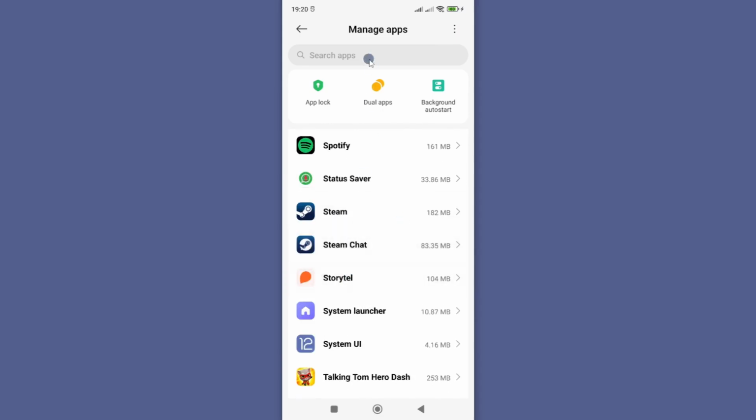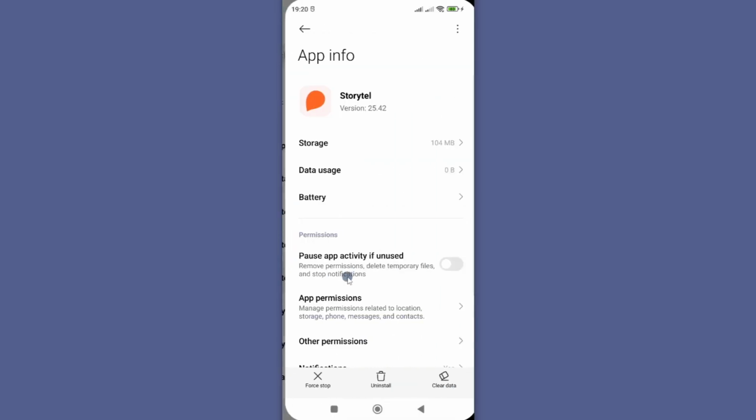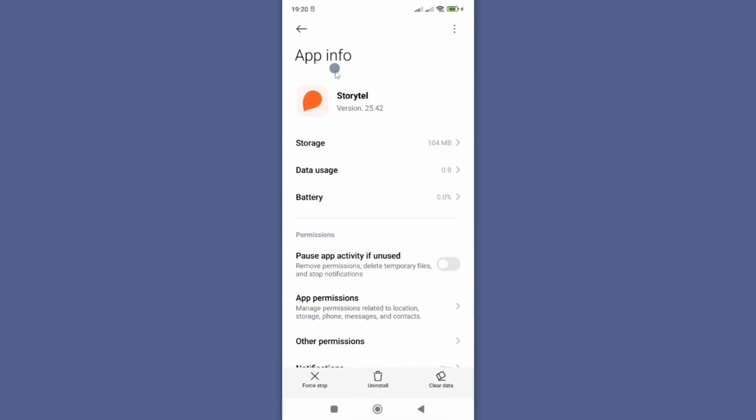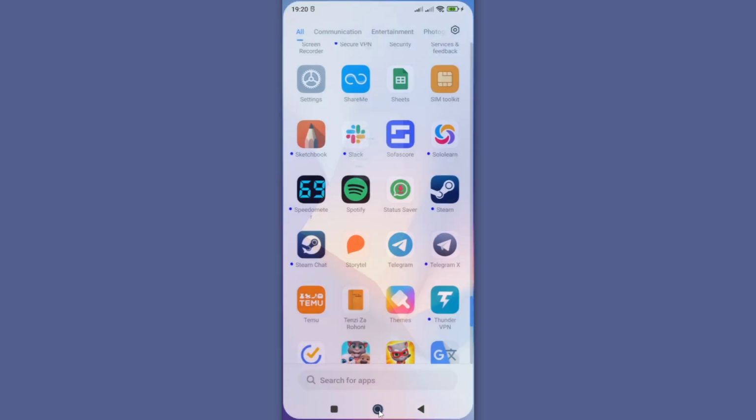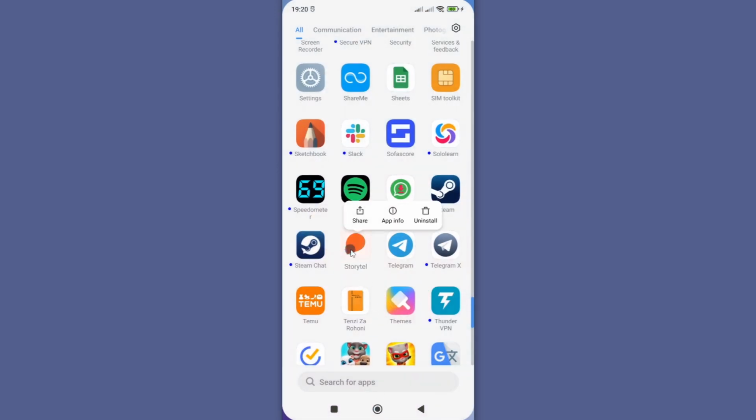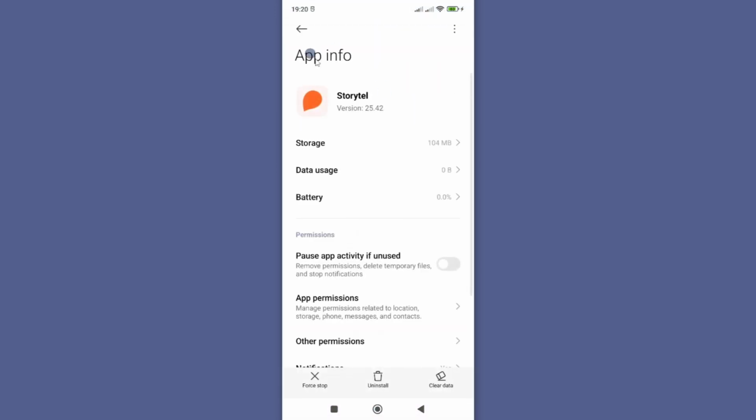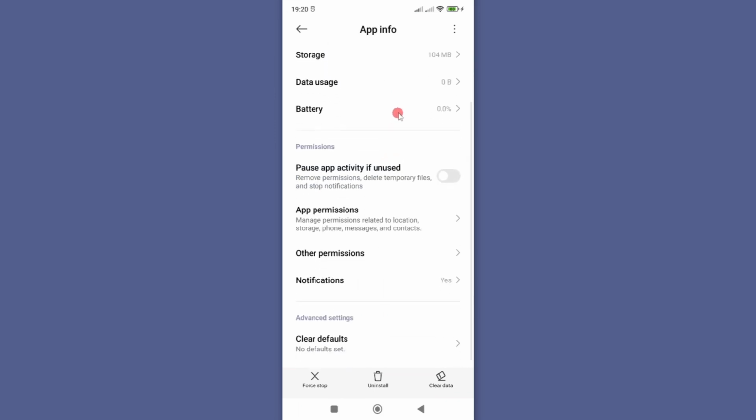You can also search for your app using the search option up here. So if I tap on this, you can see now we have this app info page. However, if you can't access this app info page, then let me show you a shortcut method to get here. For that, go back to your app and then long press on it, and you should see app info. If you tap on it, it will take you to the same app info page.